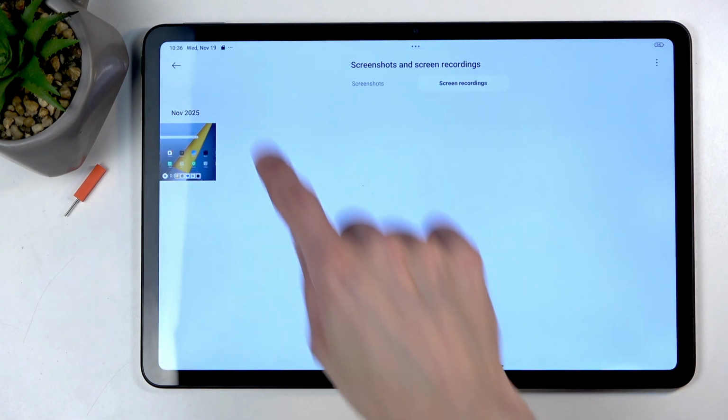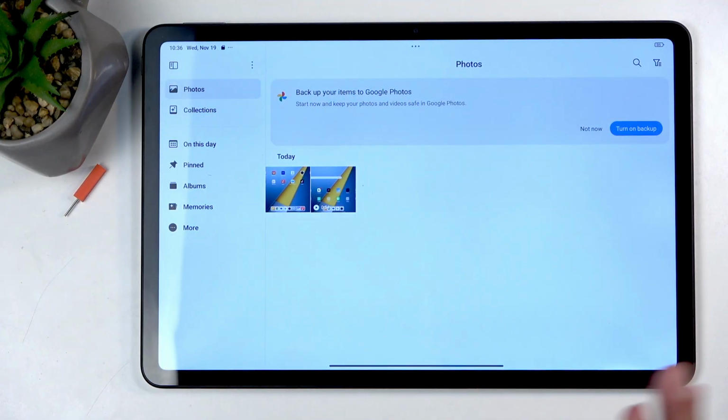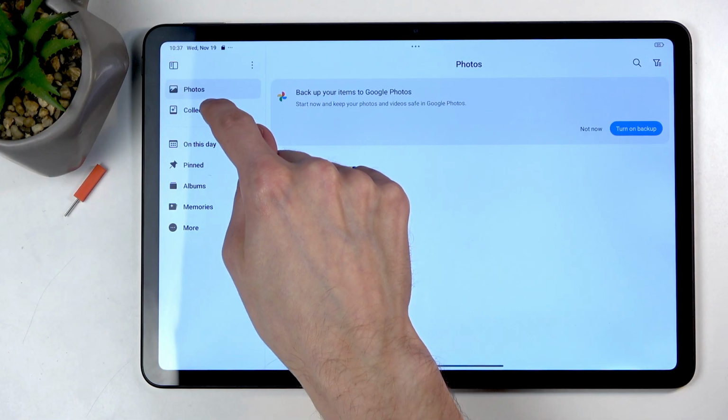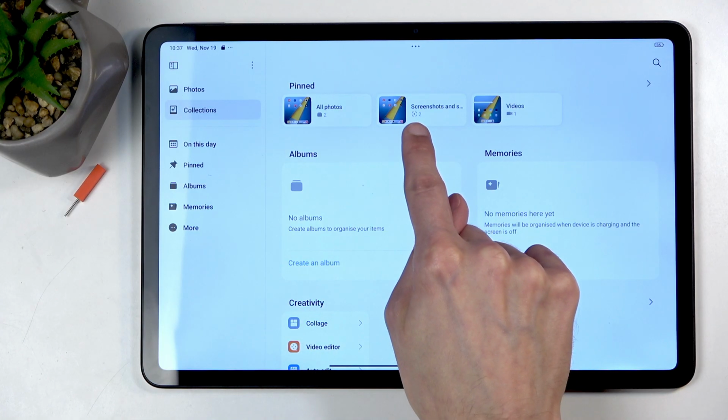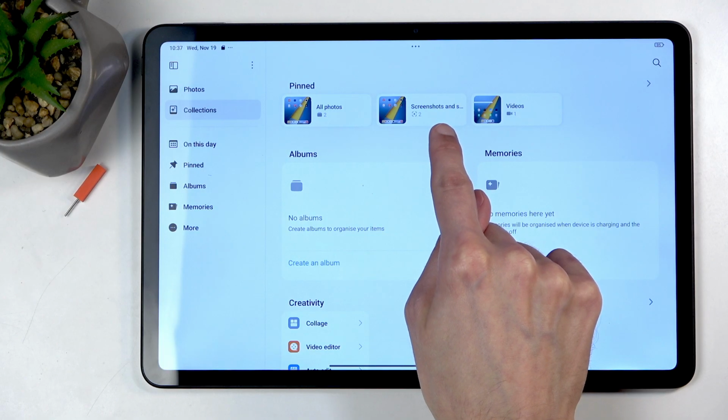Now let me just go back. So typically it would be located right here in the Photos tab, which will contain your screenshots. But there is a better way to locate your screenshots later on down the line, and that would be by going into the collections. And in collections, you'll find an album called Screenshots and Screen Recordings.